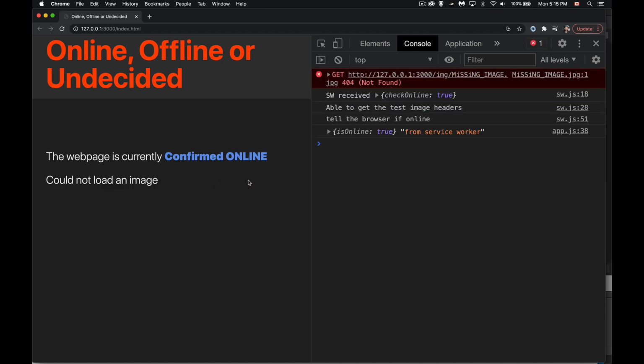So there we go, failed, and now there's the confirmed online. So we failed to get the image. We wrote out here we couldn't load it. We called the service worker. We said, please check if we're online. We were able to get the headers, tell the browser that we're online. If we are, then we're going to write confirmed online.